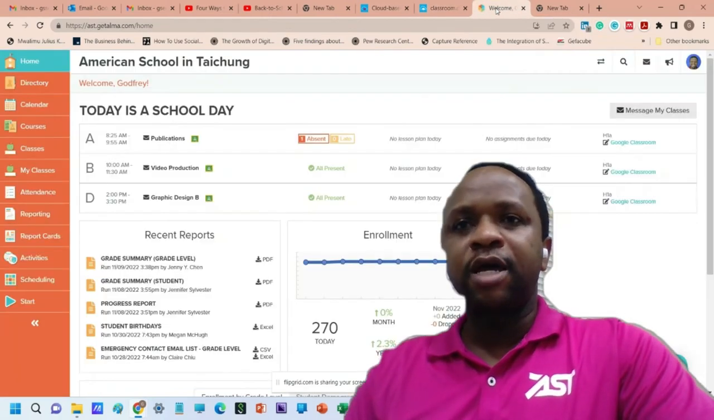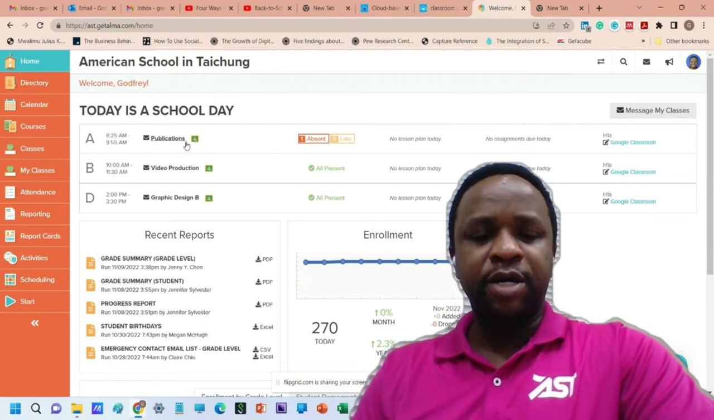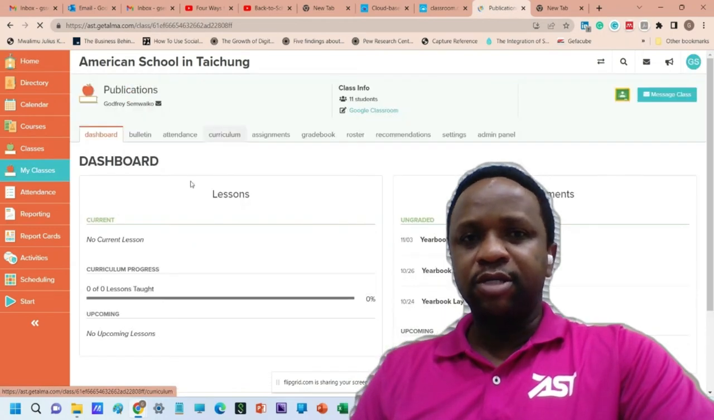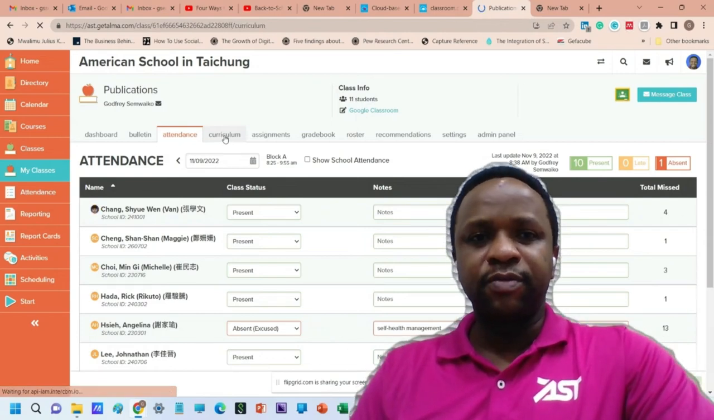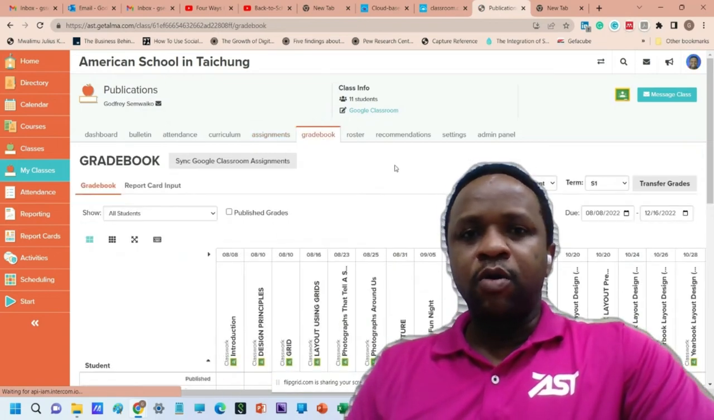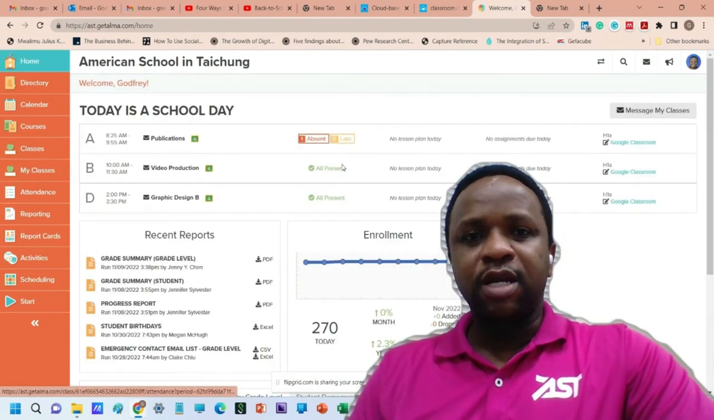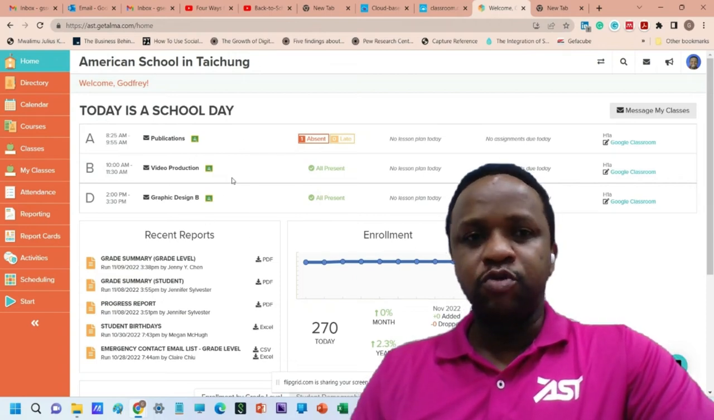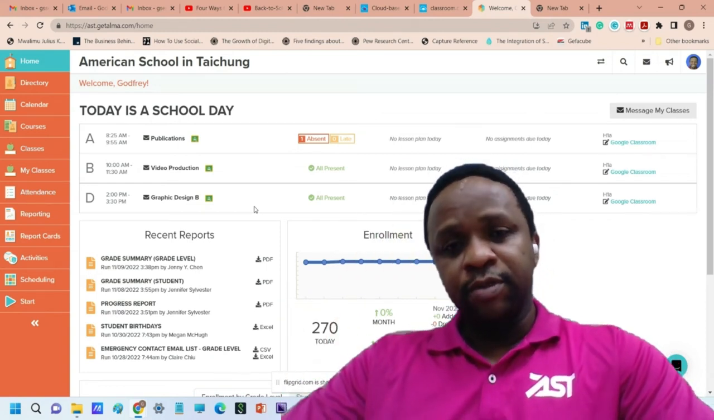And another one I use is Alma. Alma also is very useful, and the parents can see, students can see. For example, you create assignments, and then you can manage the attendance, you can manage the curriculum, you can assign assignments, you can have a grade book, and all teachers can see. You can have direct communication with the class and with the parents, and parents also see everything you post. It's a very useful technology as well.